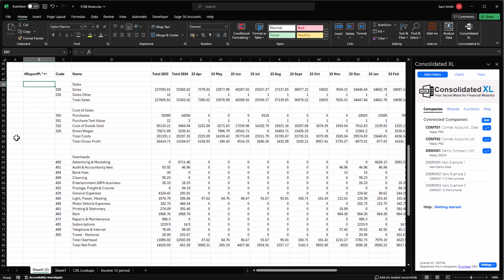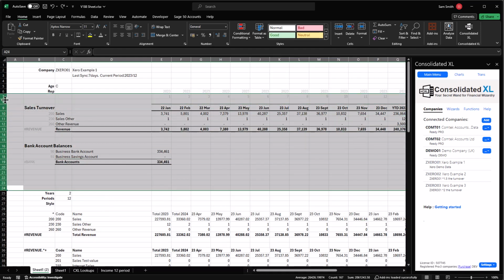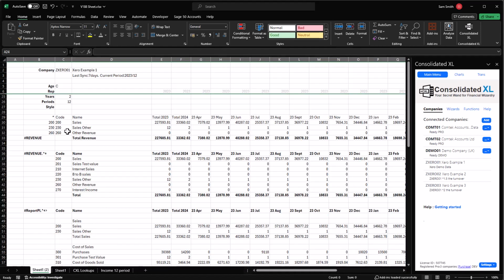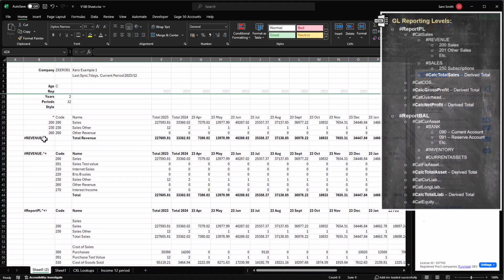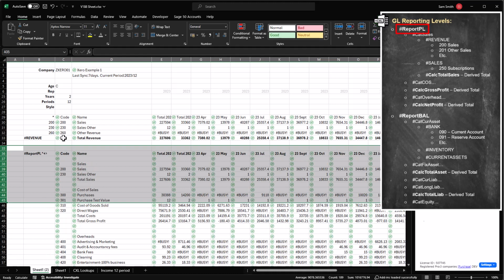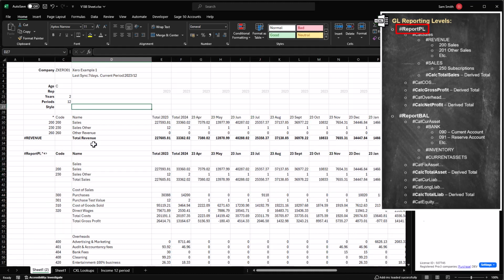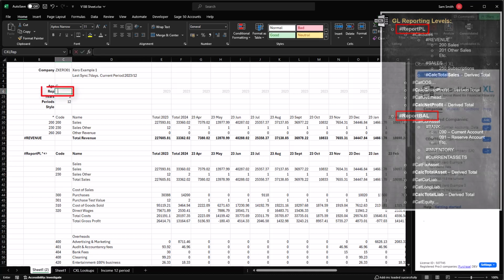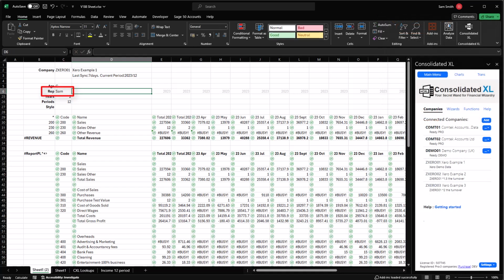Yes, Jim, it is. Now I'll just remove, or hide, some of the top rows so you can see the rep filter in action on one screen. Filtering the whole P&L using the results of one function. You can even do the same for the whole balance sheet using the code #reportbal. Now we see it filtered for Rep.